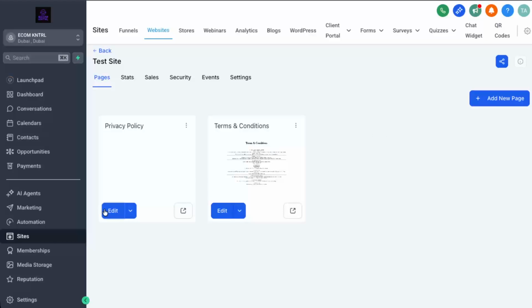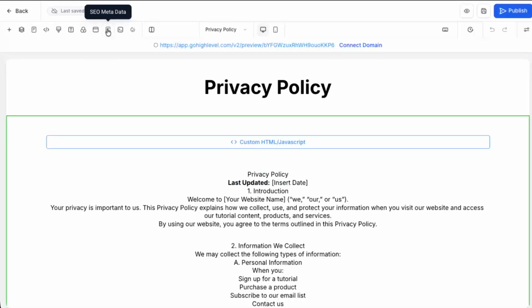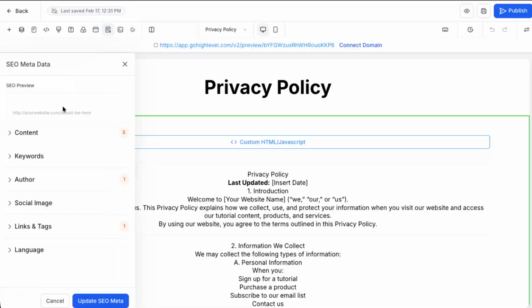At the top of the page builder, look for the SEO metadata icon in the horizontal bar and click on it. This is where all your main SEO settings live. At the top of this section, you'll notice an SEO preview. It shows how your page is likely to appear in search results as you make changes, which is super helpful for checking your title and description in real time.